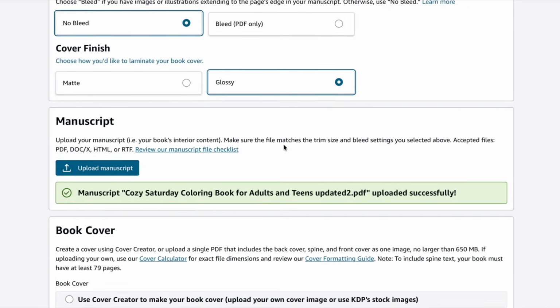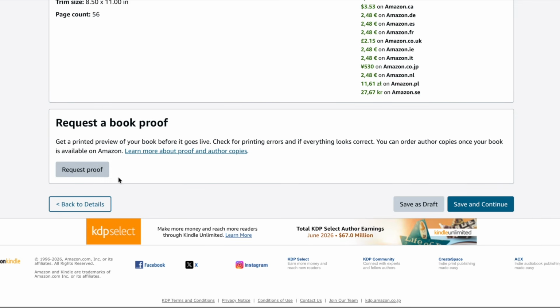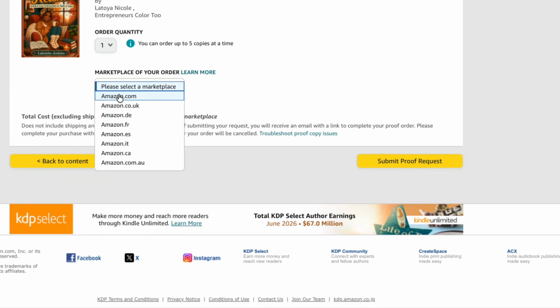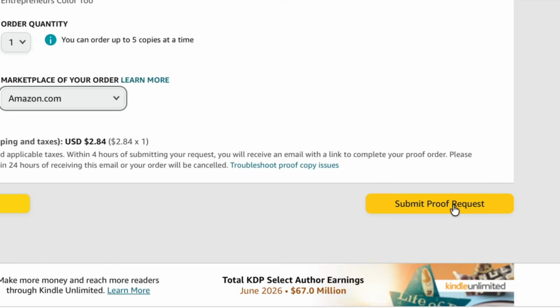Oh yeah, I almost forgot. I also told you that I was going to show you how to order author copies, but what I meant was requesting a proof so that you can see the difference between the matte cover and the glossy cover if you want. You can just come here to request your proof. This is under the content section. And then you would just click on request proof, and then you would just be able to order your quantity here by clicking on your marketplace and then submit proof request, and then within 4 hours Amazon will send you a link so you can go ahead and order it. That way you'll be able to test between the two to see which one you like the best.